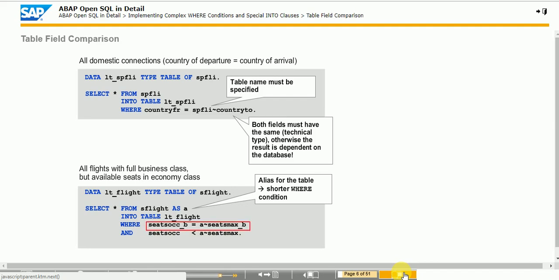Caution: the fields that are compared must have the same basic type and length. Ideally, they are based on the same domain. Otherwise, the result depends on how the respective database system stores the different types and how it handles spaces at the end of values.